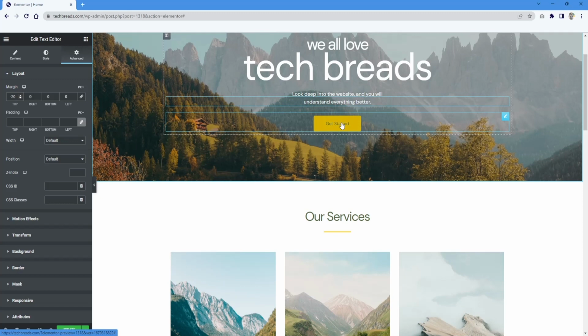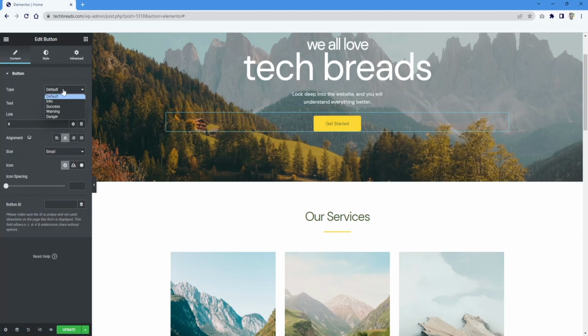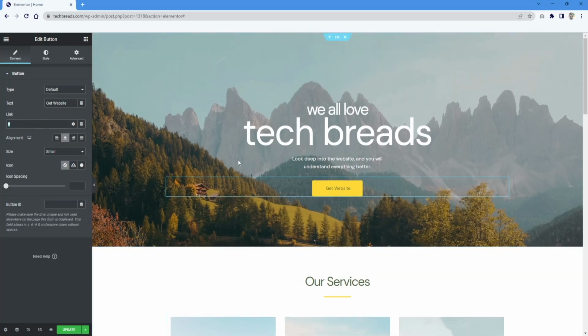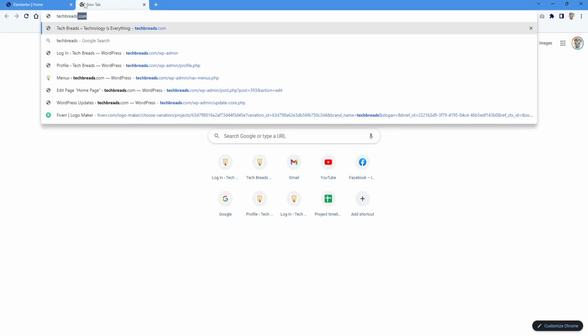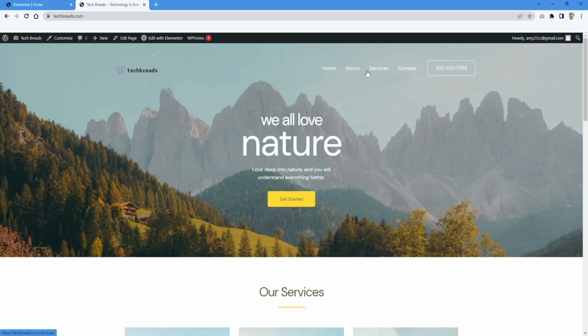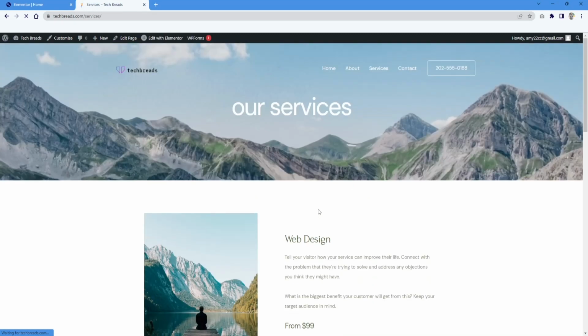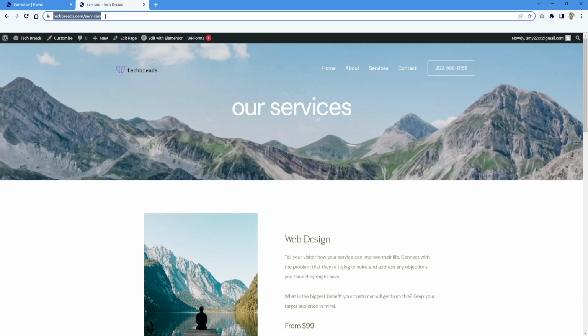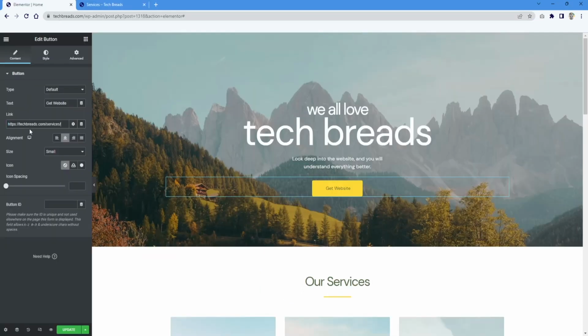And after that let's click on this button. On this button, the button have different types such as info, success, warning, danger. So we are keeping it as default, and the text gets started. For example, we write get website. All right, and then down below we have the link. So what is link? This link is basically where when you click on this button, where it will redirect us. For example, let's go to our website takebreads.com, and under takebreads.com, let's go to service, and I want that button to redirect us to this option. All right, so let's copy this URL, come over here and just paste it. That's how simple it is.